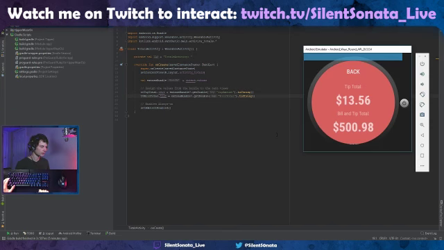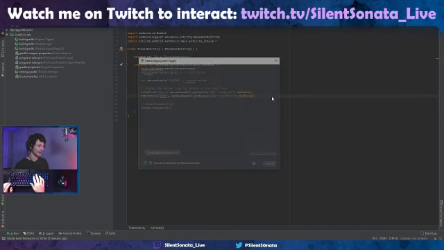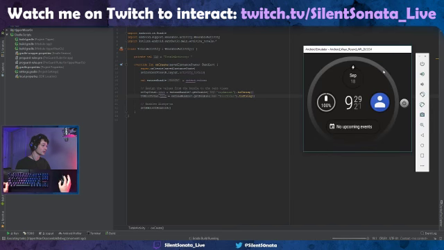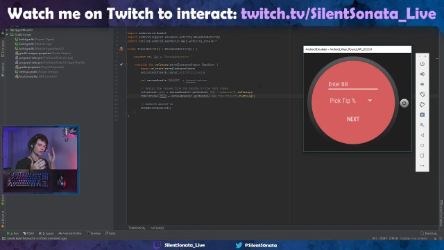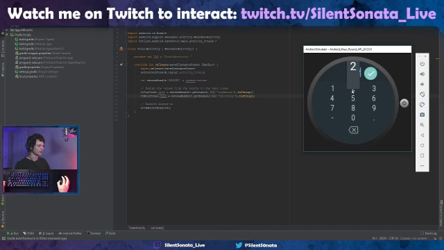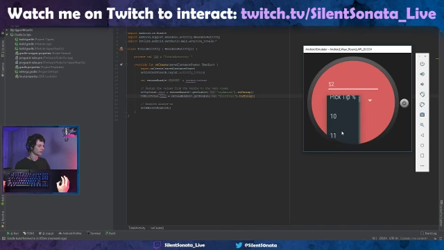So let's see. That should do it, guys. I think we're almost there. The nice thing about this app is it's stripped down. It's easy. There's not too much going on. It's very straightforward.